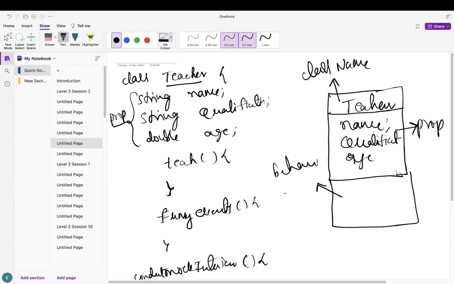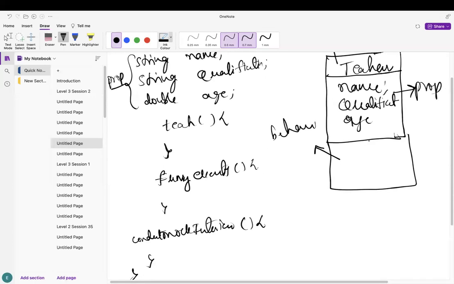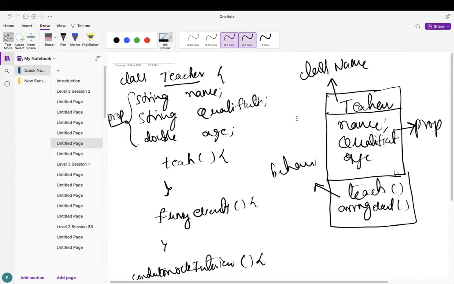These are the behaviors. What behaviors can the teacher do? Teacher can teach, and teacher can arrange events, like funny events. Right, guys? These are all the behaviors. Guys, I hope you are clear now. I hope you are very good at these things, the class diagram. Please let me know, guys. Guys, have you understood? Yeah, fine. Okay.